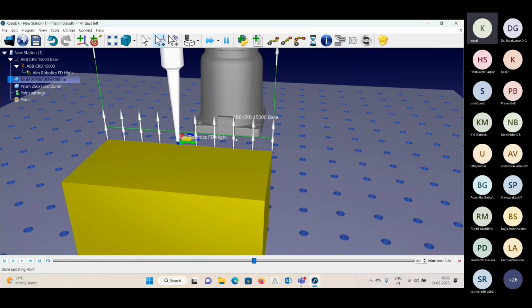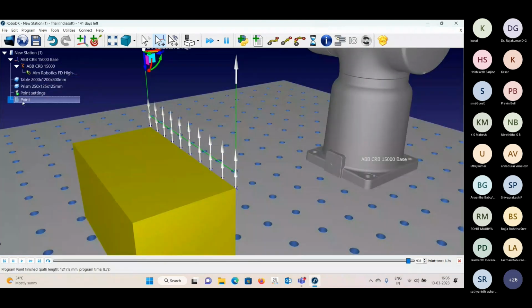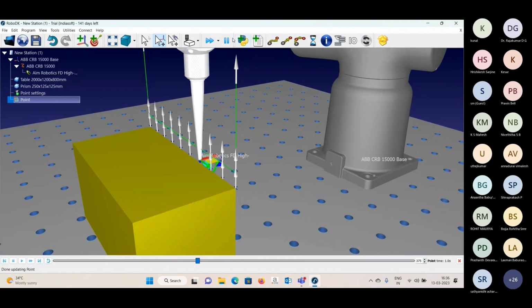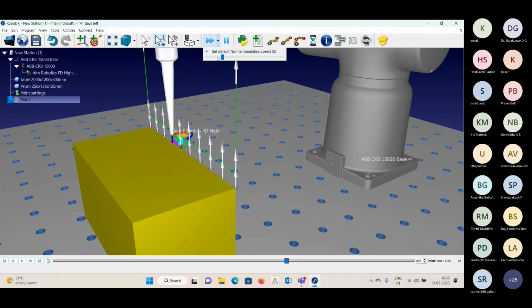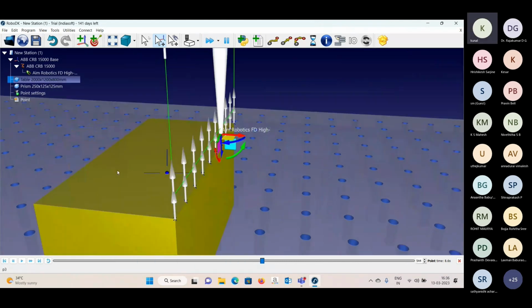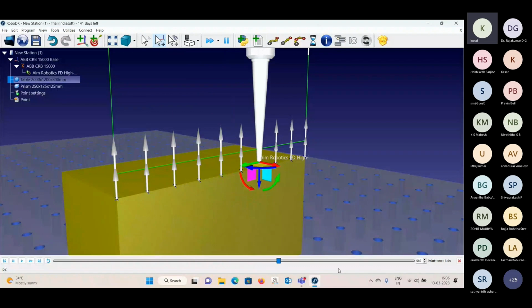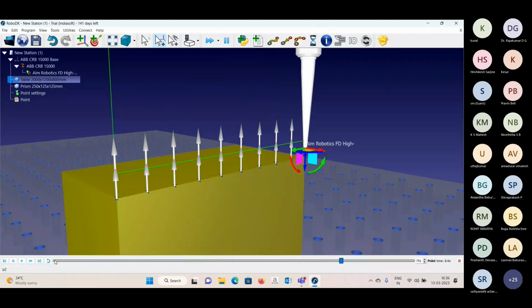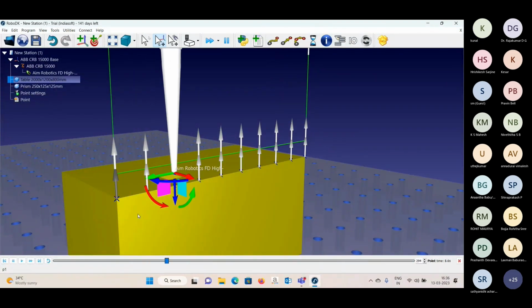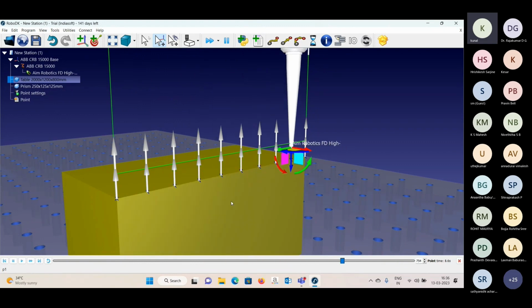If you can see here, the robot is moving on these selected points. I will show you this view. As you can see here, the robot is moving on the particular selected points.